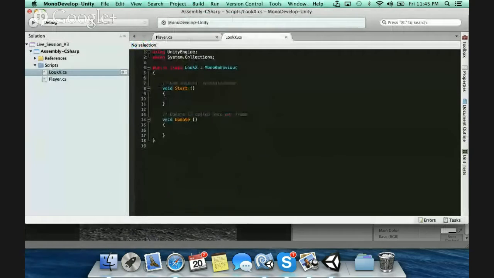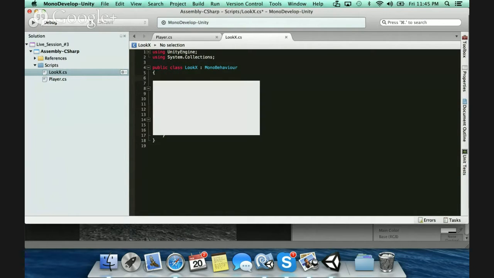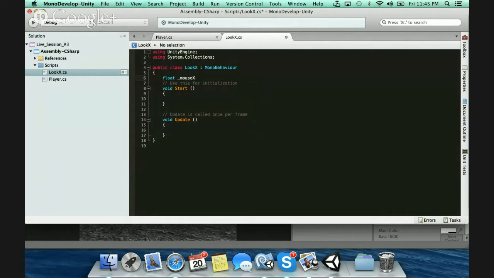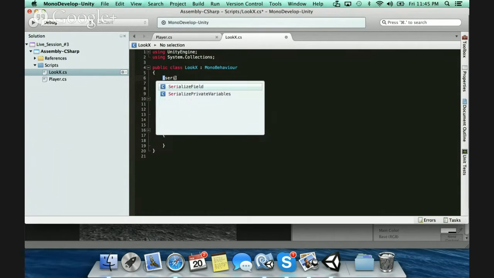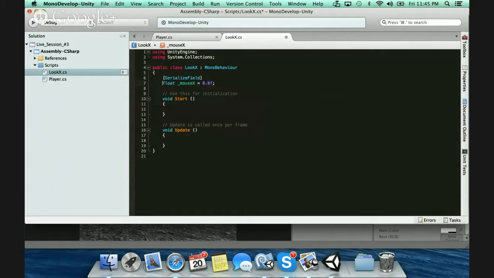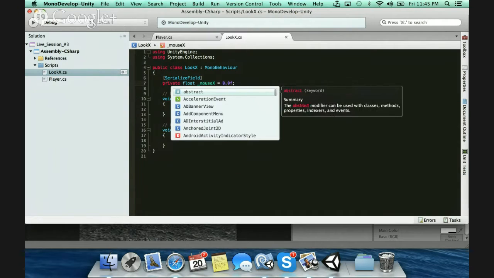Now in order for this to work, I need to get the input axis of my mouse X. That's in the input manager, and it gives me the value of where my mouse is on the X-axis. So what I'm going to do here is say float mouseX equals 0.0f, because it's going to constantly be updated in Update. And I'll actually be able to show you this, I'll make this a serialized field so we can see it in the inspector, and I'll show you exactly how this works.